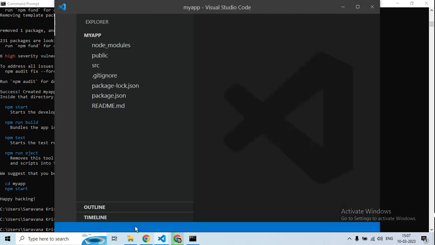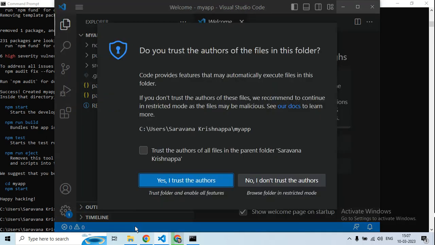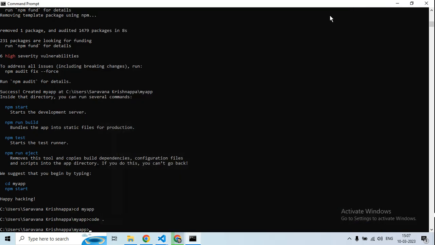Instead of finding the folder and then opening VS Code, which is time consuming, you can use this shortcut, code dot. First you have to get into the app. Look here at what I did. I'll just minimize it.